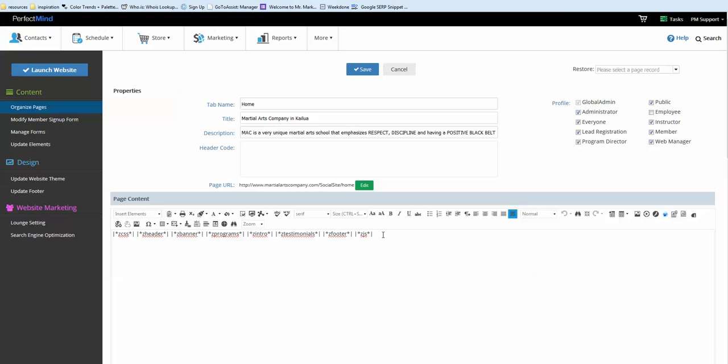Now, CSS is the cascading style sheet. That just tells the website what font size is designated to what areas. The JS is basically JavaScript, and those you don't need. That's what runs your forms, your testimonial sliders, that kind of information. So really the ones that you are interested in are the header, the banner, programs, intro, and so forth.